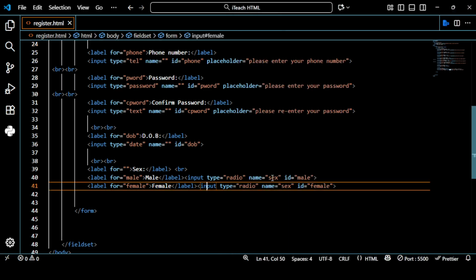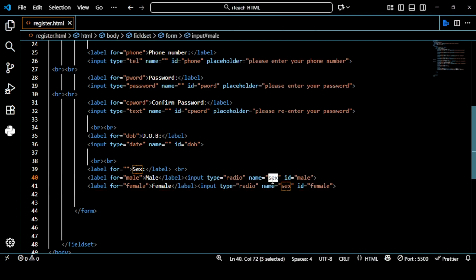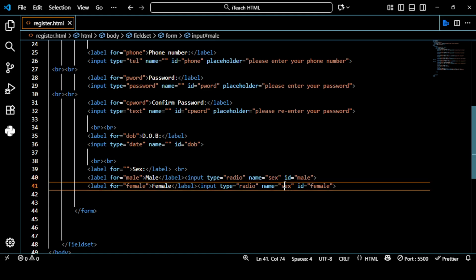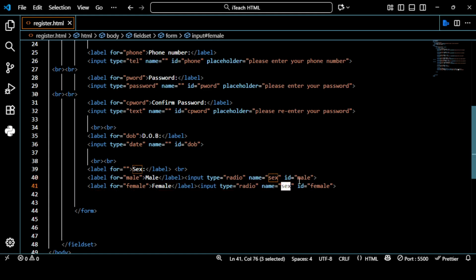Remember, to make that work, the value for your name attribute for one input field must also be the same value for the other input field. So if you have like three input fields, maybe it's not about male or female, it's about different things, and you want them to select only one option, and it's a radio button, remember to use one same value for the name attributes of those radio buttons. Alright.